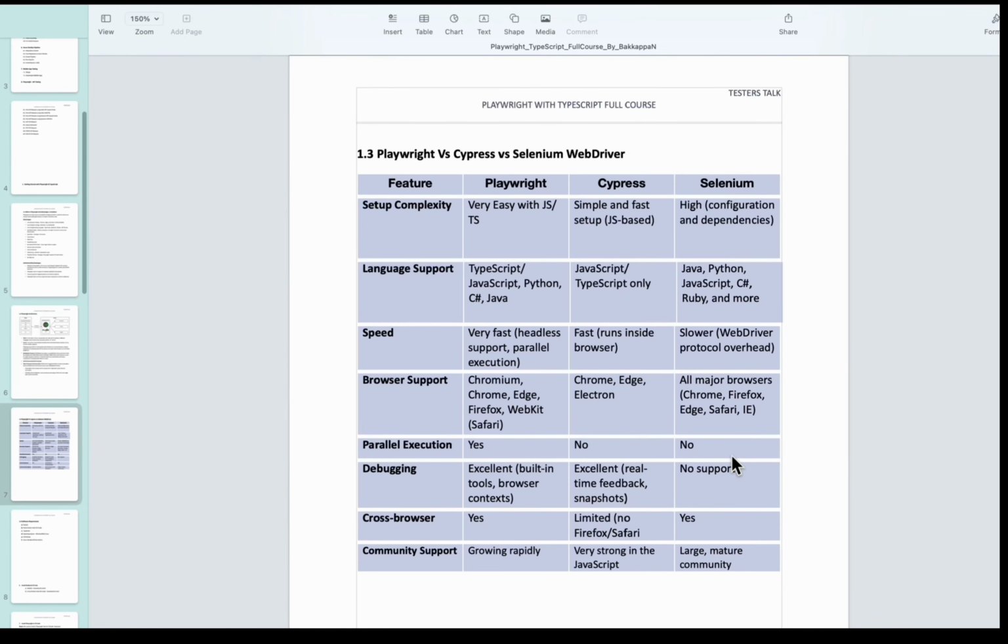So the next feature is debugging. Whenever a test case fails, you need detailed information. Playwright provides detailed information, and Cypress also provides detailed information. But Selenium does not provide detailed information about the test case failure. Playwright has specific tools where you will get live DOM details, screenshots, and also recorded test execution.